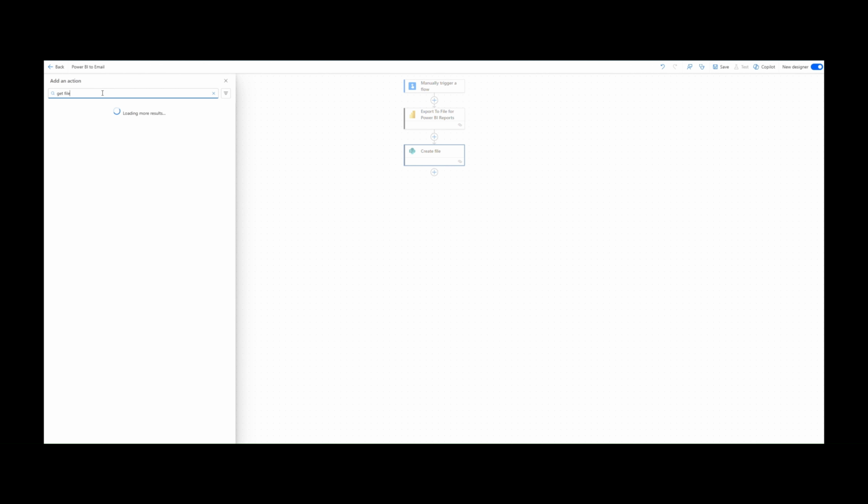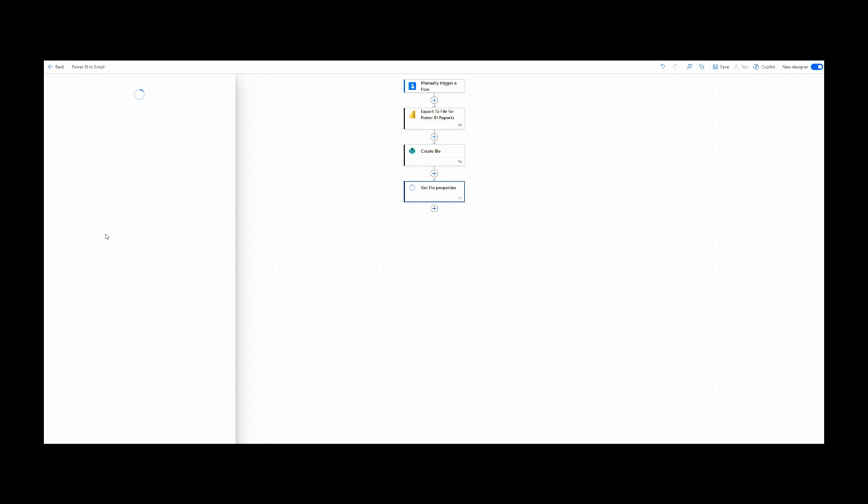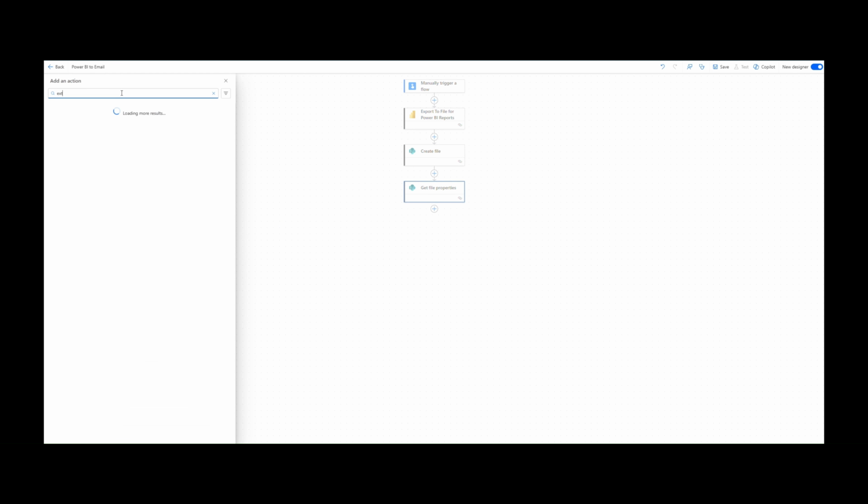Now that we have got a zip file, we need to unzip it. Add get file properties for SharePoint to fetch the details of the zip we just created. Choose the site address, documents. Using dynamic content, we will get the item ID from the previous step.